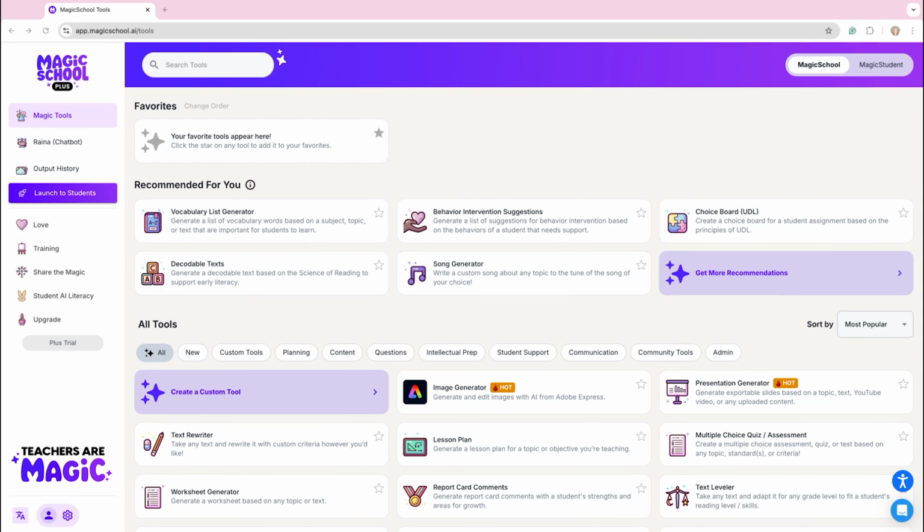So the next tool I want to show you is the lesson plan generator. This really simplifies the process of designing comprehensive and engaging lessons. So I'm going to click on it right here. If you can't find a tool that's not popping up right on the top of your dashboard, then you can just search for it right up here in the search window.